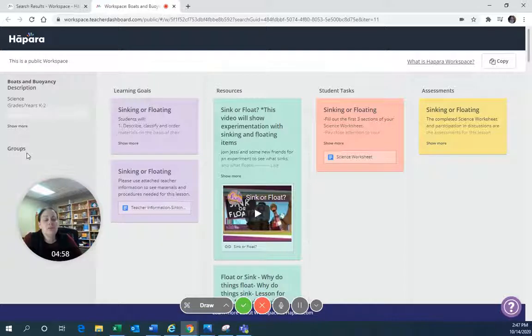One thing to know is that the public workspaces are not going to have any learner information on them. So no learner names or any personal information for the students is going to be on here. It's just going to be the resources that the teacher has allowed access to, but Hapara does not allow anything that's pertinent student information.